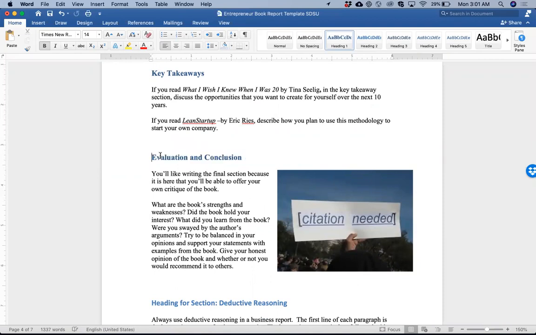And this is the fun part, right? This is where you get to tell me what you thought. This is your critique. This is the only part of the entire paper where I would rather you didn't keep it objective. I'd rather you give me your honest opinion of the book, what you thought of it, if you learned something. Did you go into it with one thing in mind and come out with something else? Was it worth the read? Did you like it? So this is always a fun section.